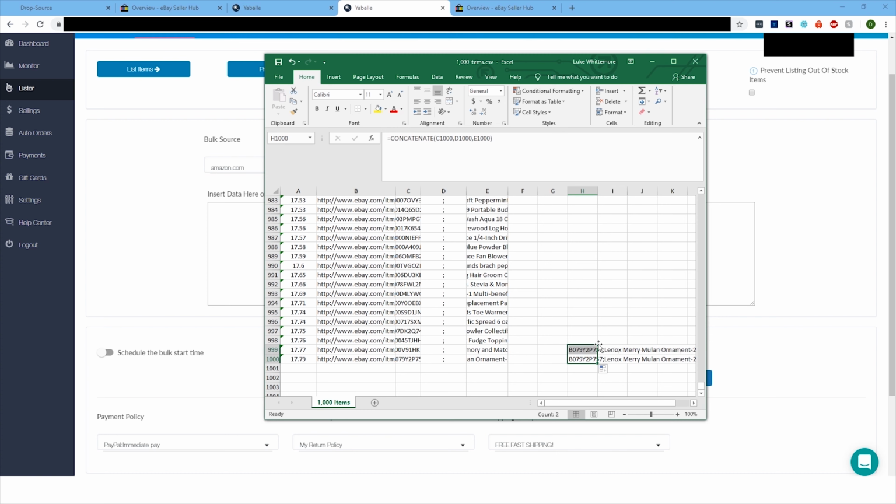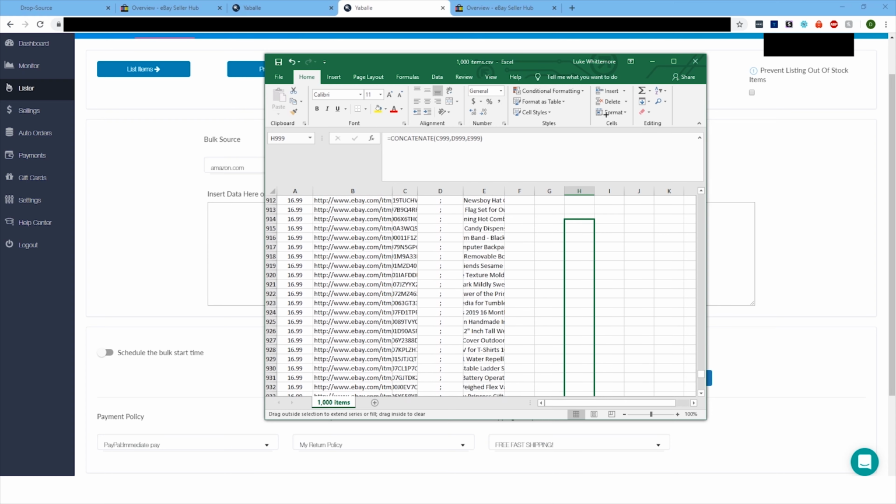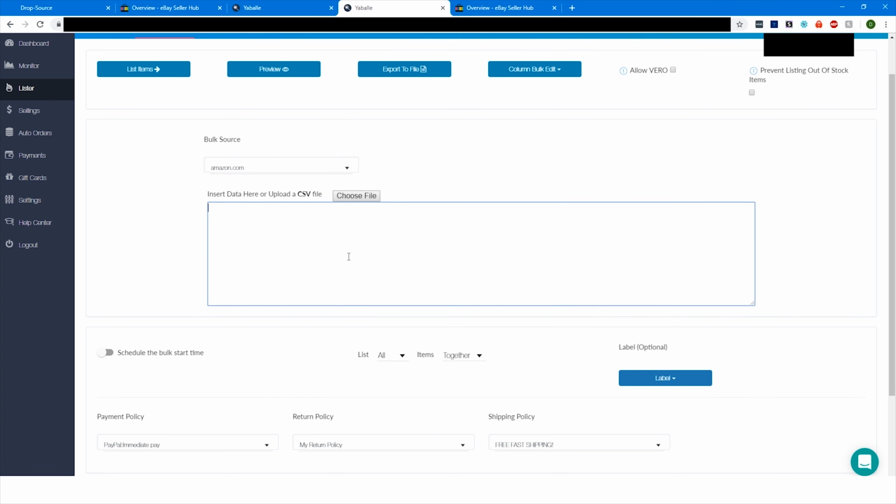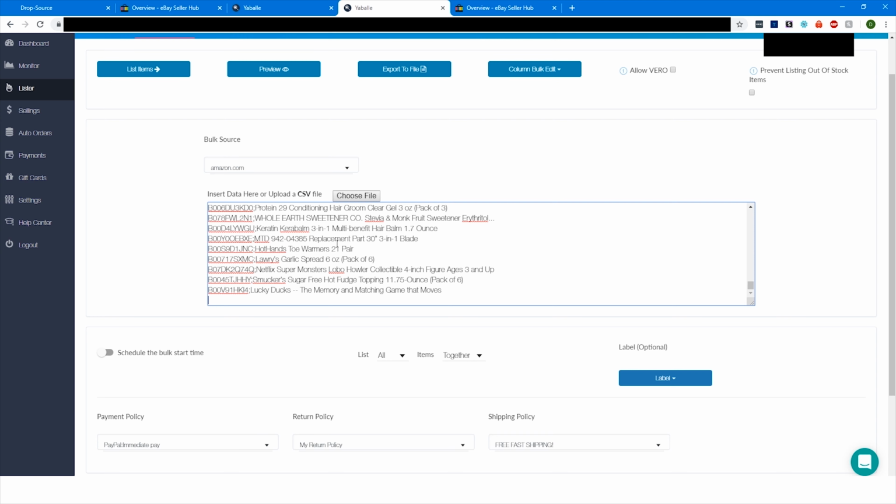If I drag this up one, you can see it just changed it to 999, so we're just going to hold that and drag it all the way up to the top. Bam, there we go. So we got all the information right there. Let's just copy that and paste, and there we go. Now everything's showing up correctly.